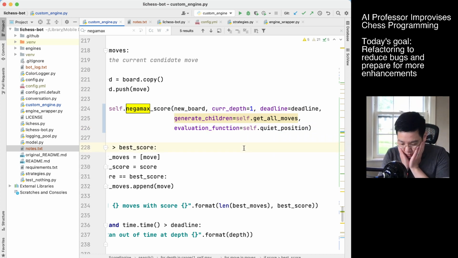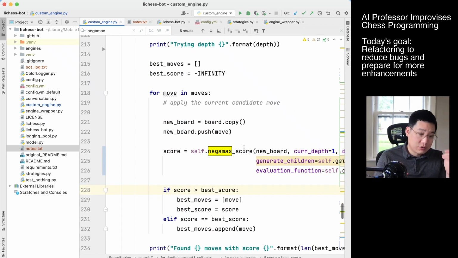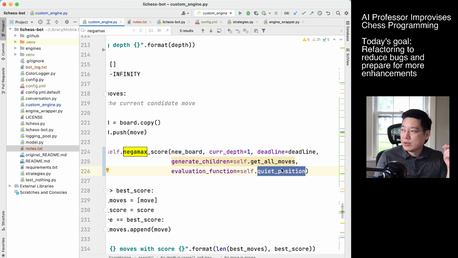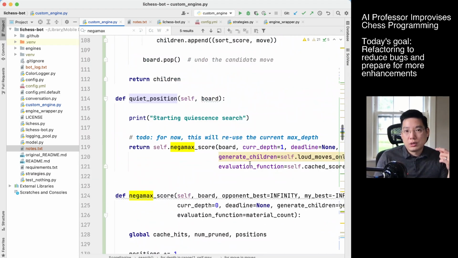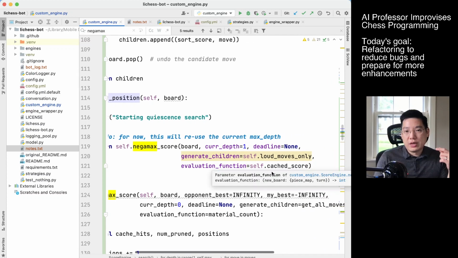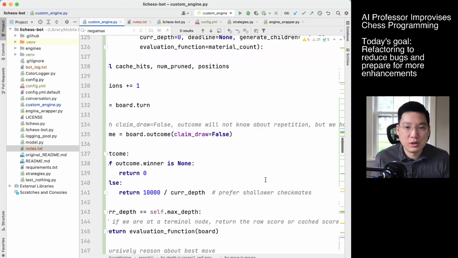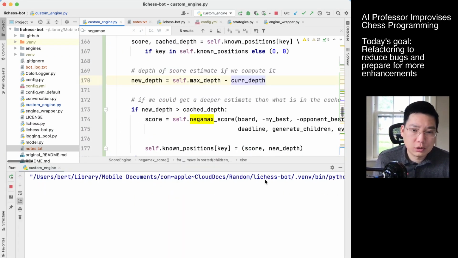Okay, let me think about this. So again, from the top, we call the search function. The search function is going to call a negamax score function, but with the evaluation function being the quiet position search. So when it reaches its maximum depth, it's going to run now the quiet position search. The quiet position search, when it runs, will search but evaluate using CacheScore, so that we shouldn't have this double recursion. All right, I think I can run it.